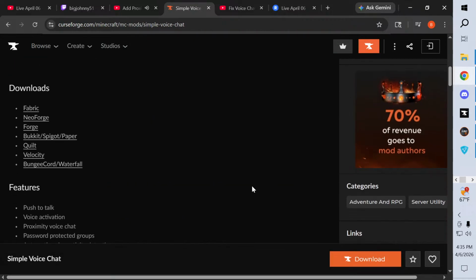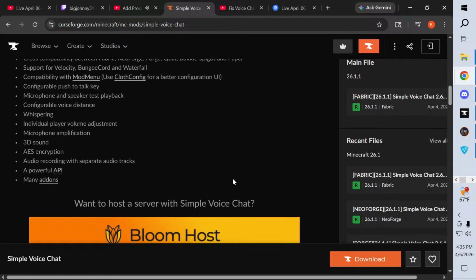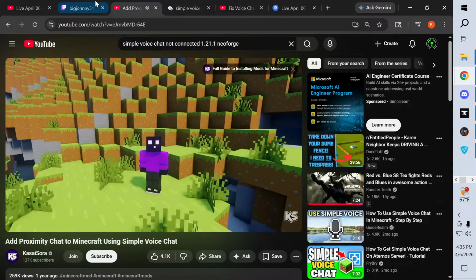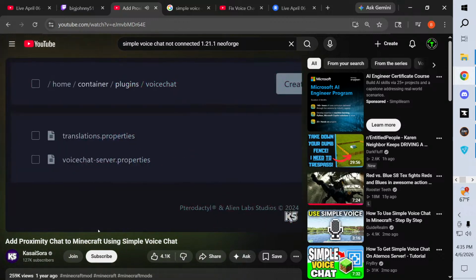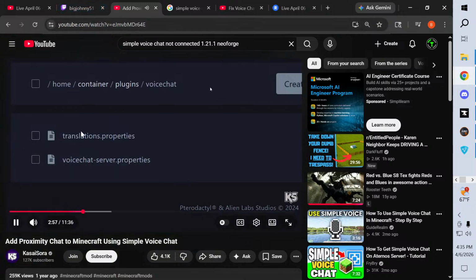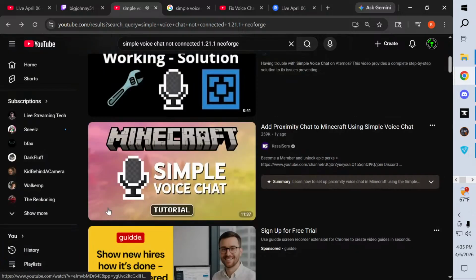Now after installing it on your client and server, nothing will work yet. That is because we have some setting up to do in the config on the server side. So make sure to locate the voice chat server.properties file. Now if you're running a plugin based server, it will be inside of the voice chat folder, which is inside of the plugins folder.